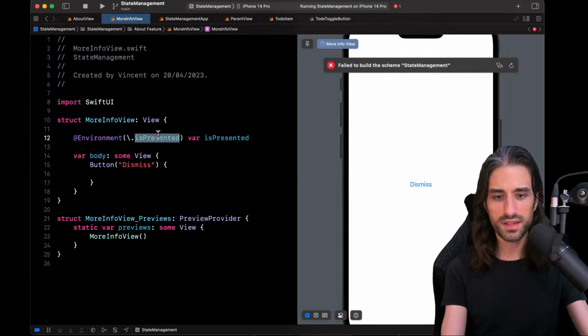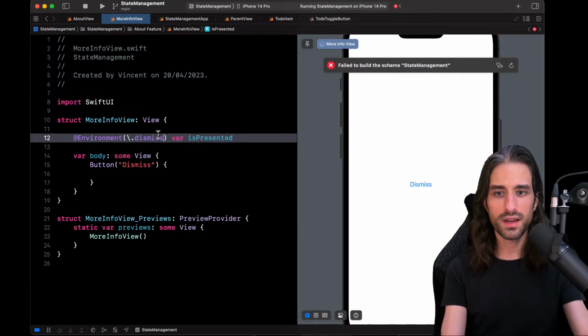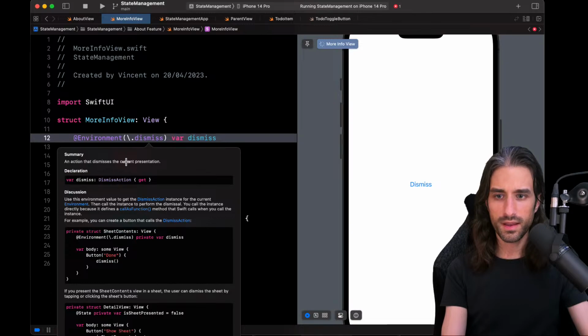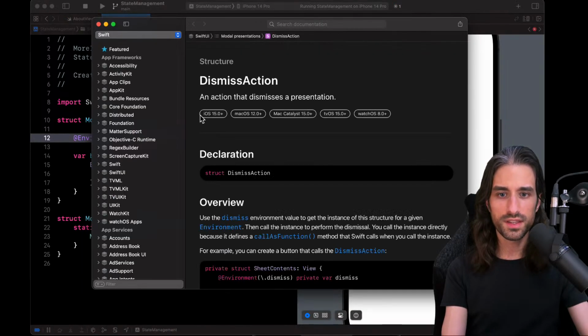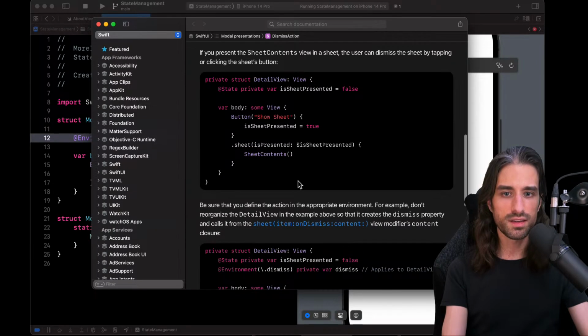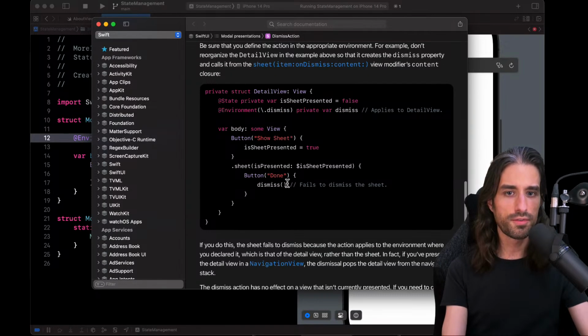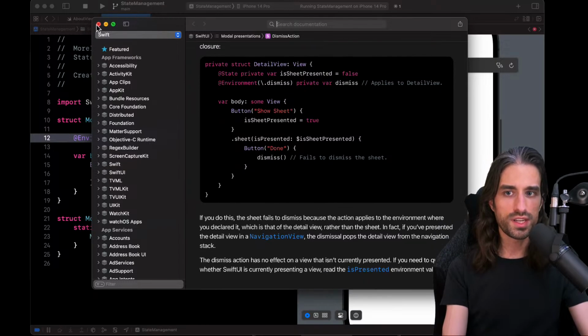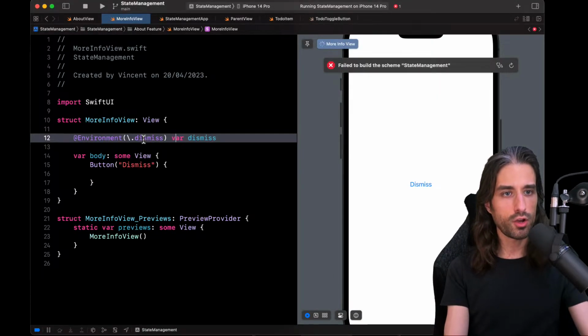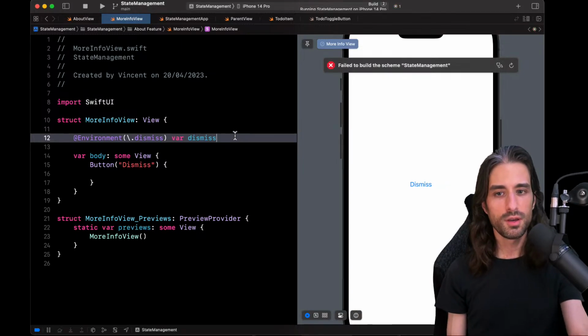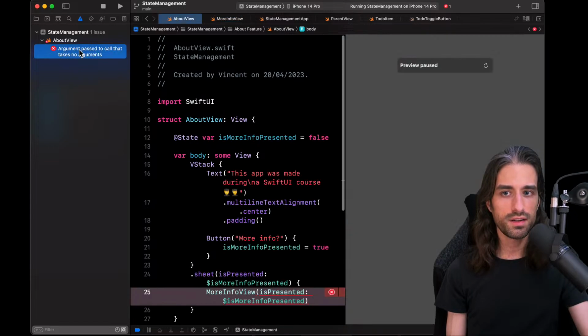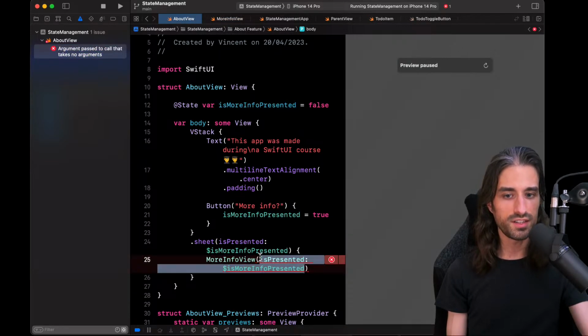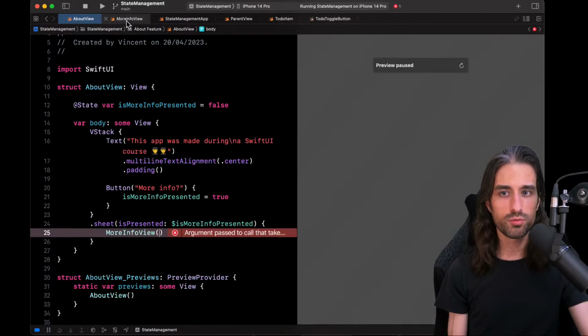I'm interested rather in another one, which is called dismiss. Dismiss is a closure, actually, the dismiss action, but we can take a look at what it is. Dismiss action is basically a function that we can call, and we can retrieve this from the environment. So through the environment, we can get the function we need to call when we want to dismiss the view. You can notice I'm not providing a type here, but it still builds. I just need to fix this error and go back to my more info view.